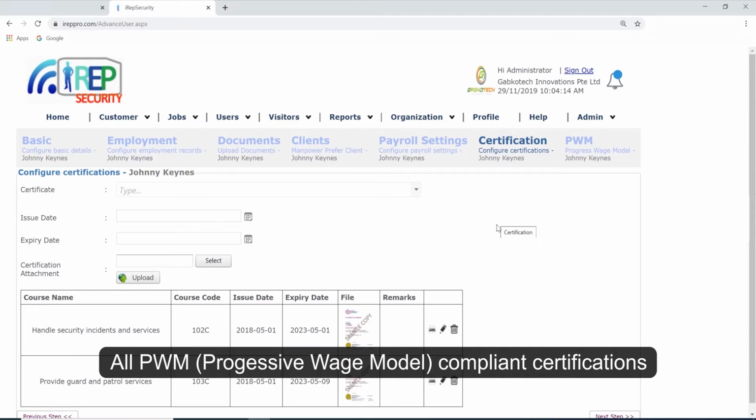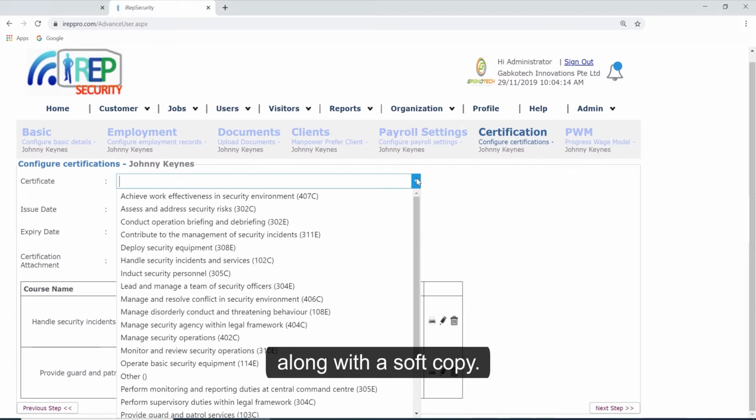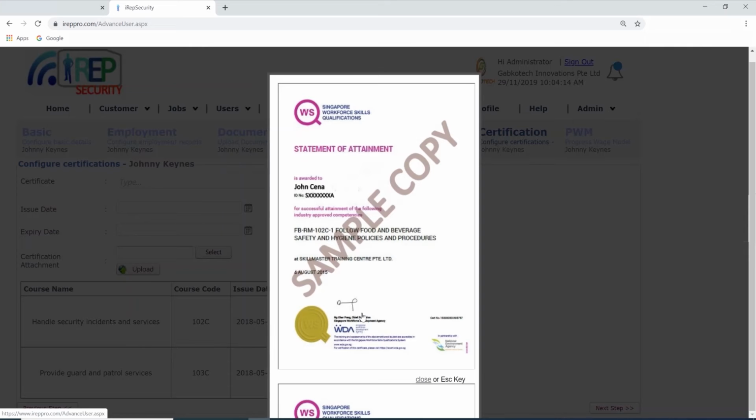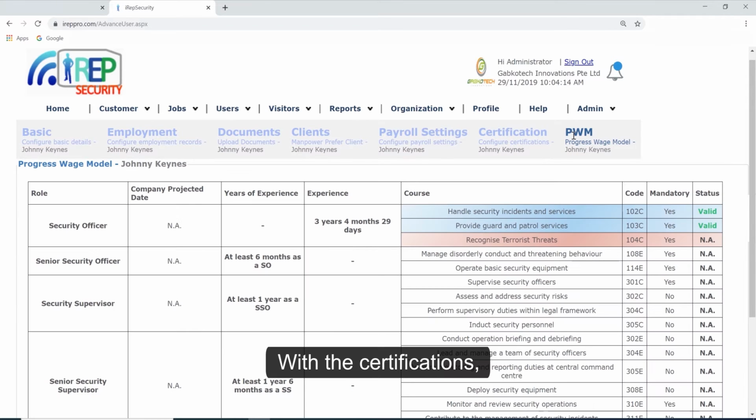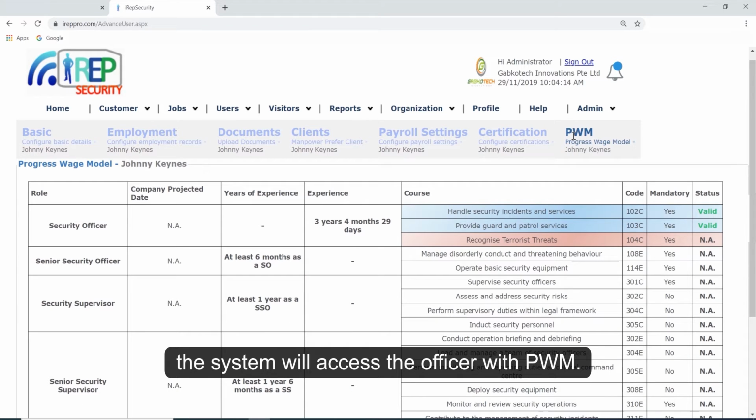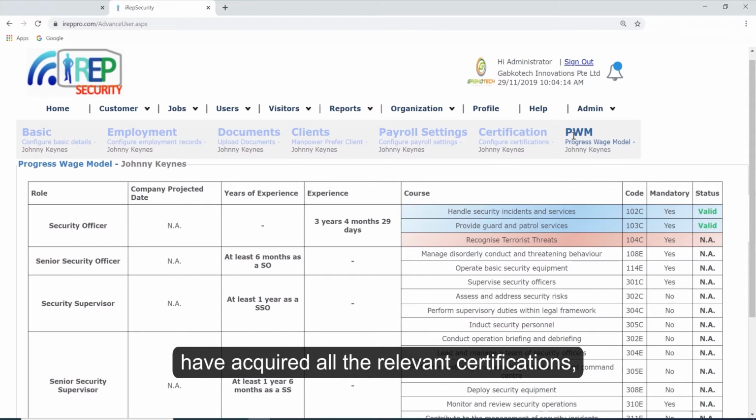All PWM compliant certifications acquired by the officer will be stated here along with a soft copy. With the certifications, the system will assess the officer with the progressive wage model. In this case, Johnny has not acquired the RTT course, which is highlighted in red. If an officer with sufficient experience has acquired all the relevant certifications, he will be recommended to HR for promotion.